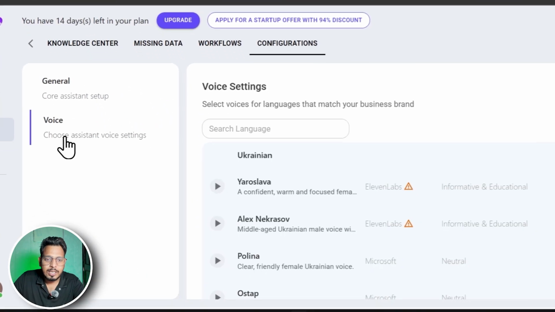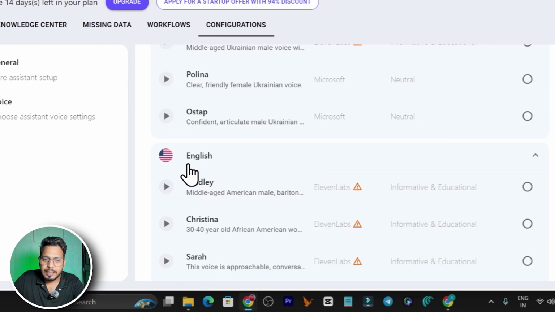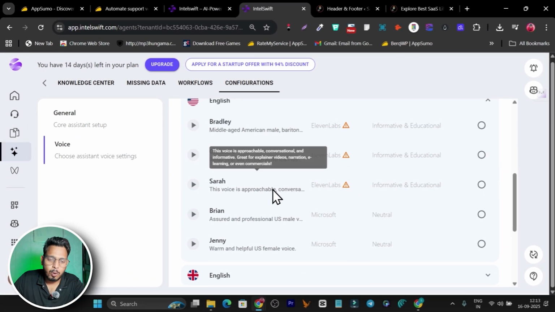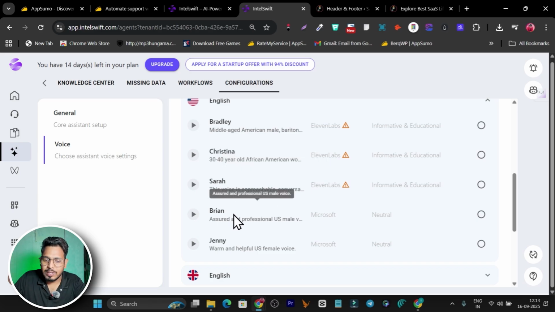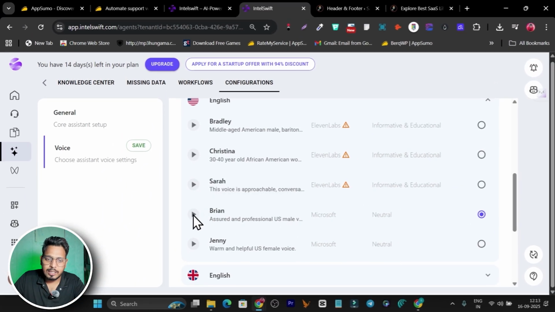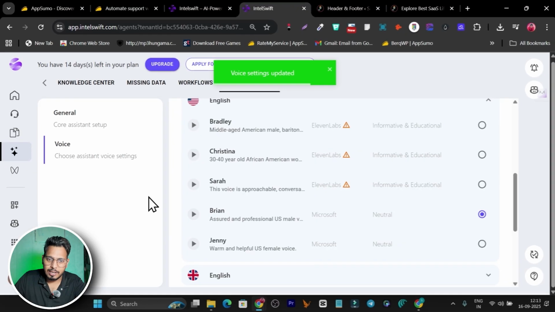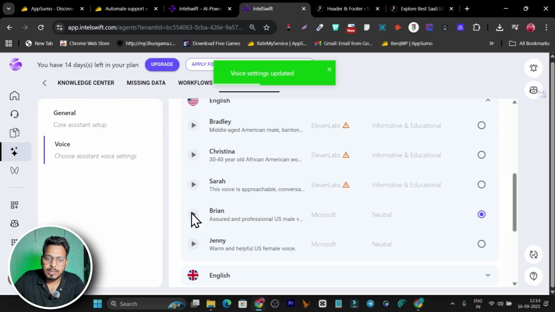So in the voice, we will go to selecting any language here. I have selected the English language. I am going to set up the AI voice agent in this language here. So I will select here and click here and here, and now it is selected. If I click here on save, now this voice agent is set up. If you want to preview how this sounds, just click here and you will get the preview.